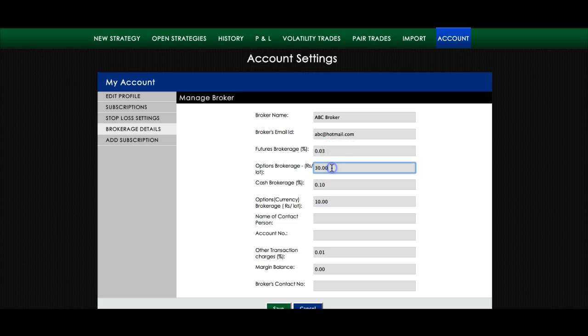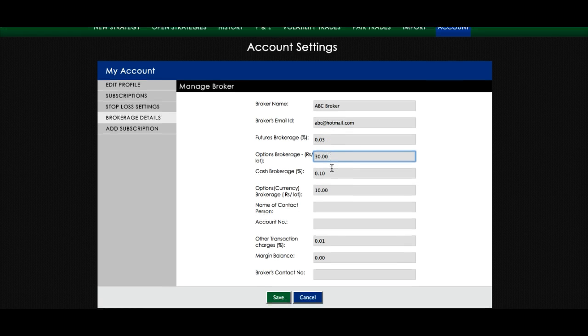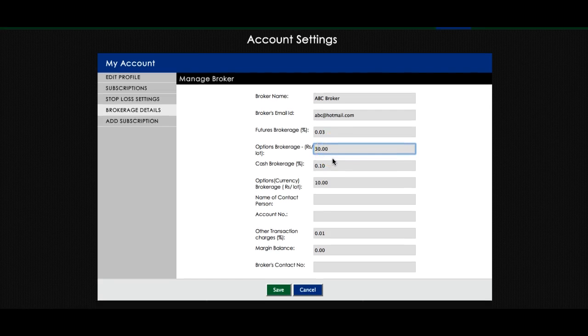Here you can add your brokerage details so that you get a clear snapshot of how much you're spending on brokerage as well. So the futures brokerage 0.03 would basically mean 3000 rupees brokerage for every 1 crore of exposure. Options brokerage is per lot. So per lot 30 rupees is kept by default. You can obviously change this.